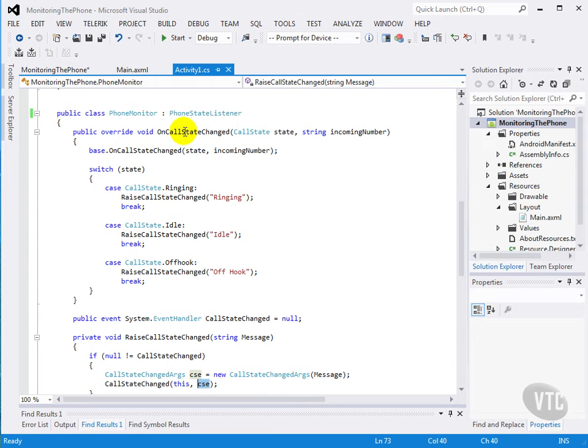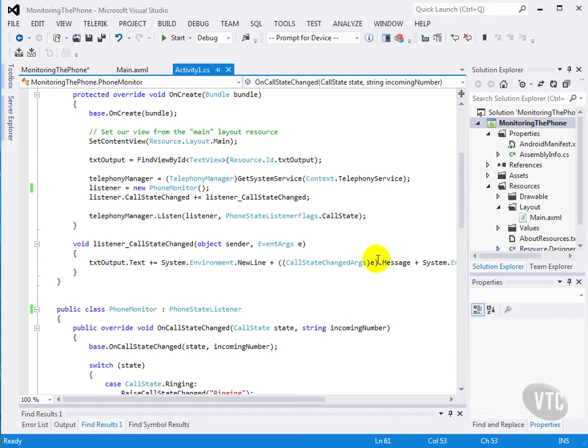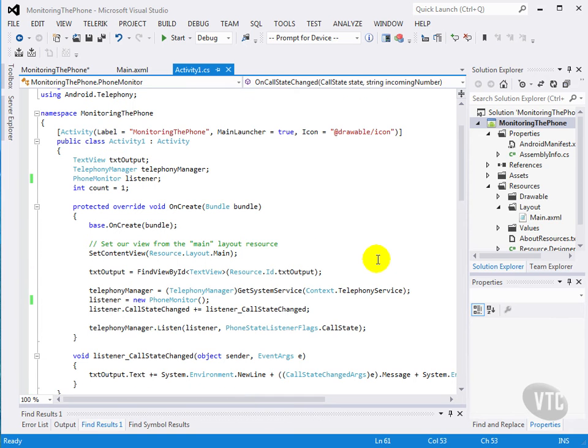So in our OnCallStateChanged override, we just have a switch on the state, and we call the raise CallStateChanged event for ringing, idle, or off the hook. In our activity, we simply have a text view on our layout that displays the monitor results.